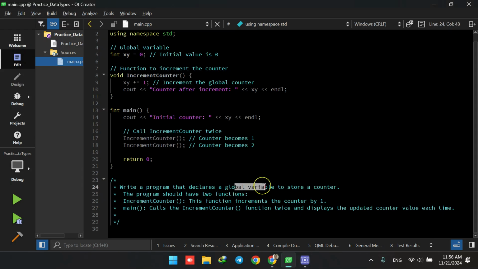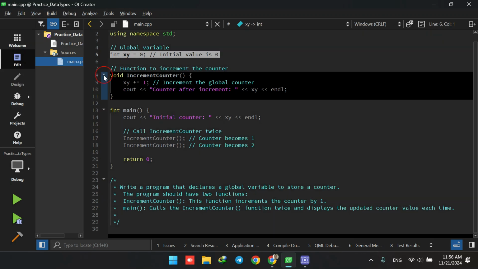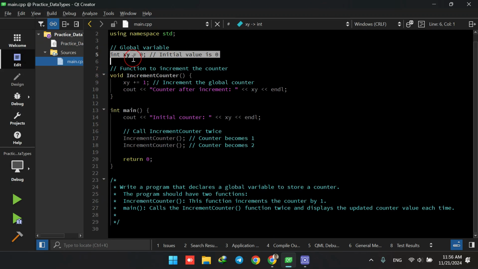So now we know that we need to declare a global variable. Then we need to have one function here and one function here. And so the main function is going to call the other function twice, and the other function needs to increment the counter, the global variable, by one. So to do that, we start by declaring the global variable. We know from before that the global variable should be declared above the code and outside of any function. So this is the global variable xy, we name it and we initialize it to be 0.